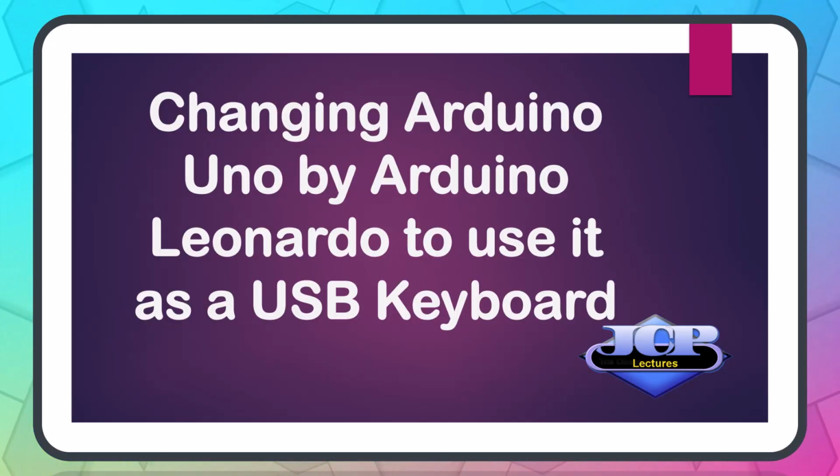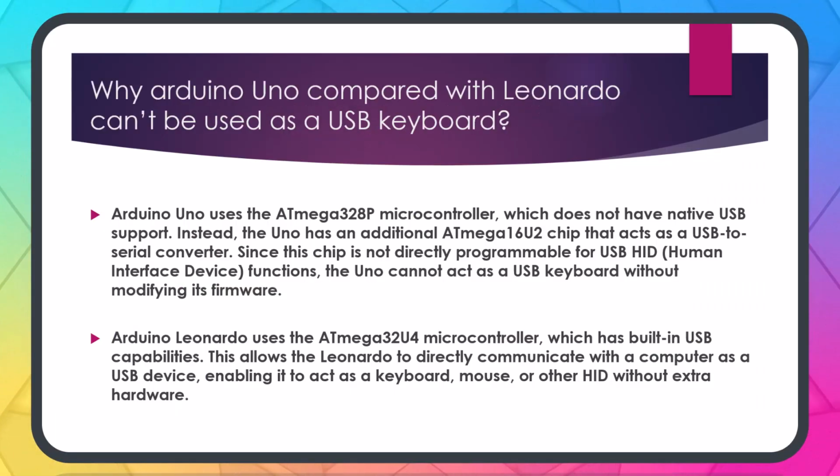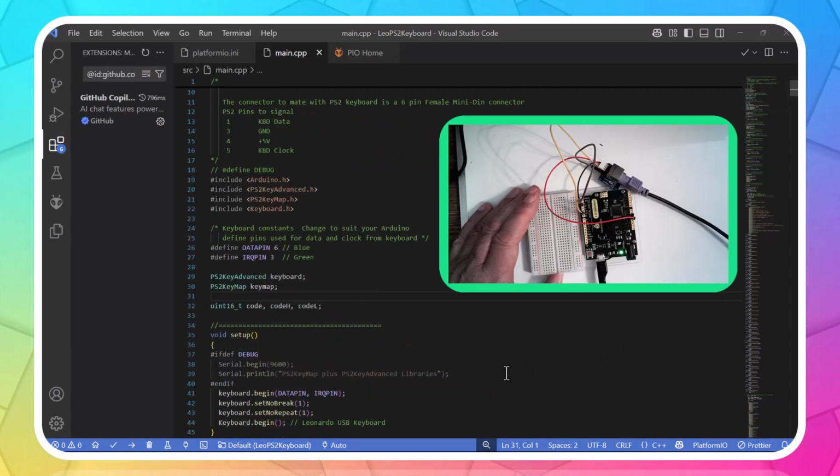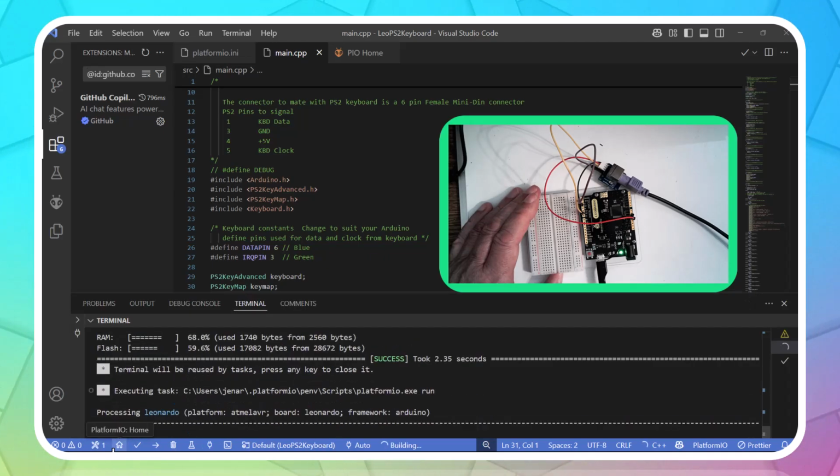In this part, we replace the Uno with the Leonardo, and the reasons are detailed in the slide. We don't want to debug anymore. Instead, we want to see the PS2 keyboard in action. The code for Leonardo is the same. We need to build another PlatformIO project as we explained before and change software serial by the keyboard mouse library. After building and uploading the code to Leonardo, we can begin using it as our main keyboard.